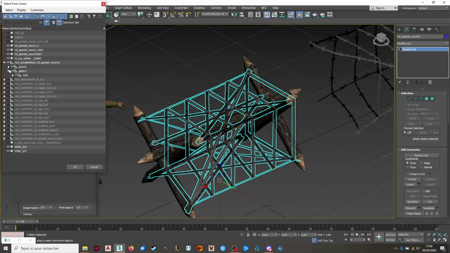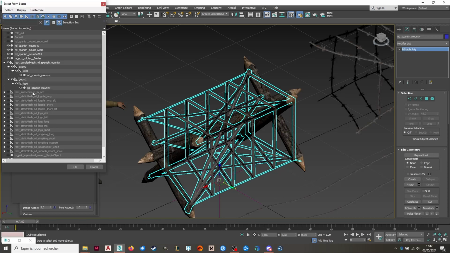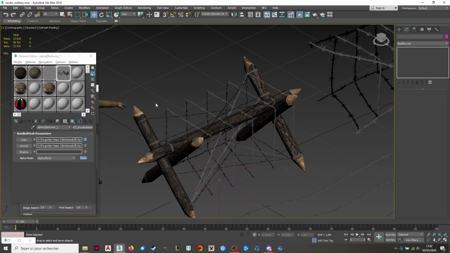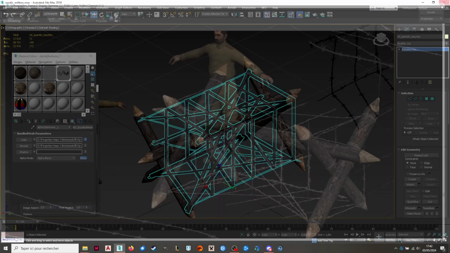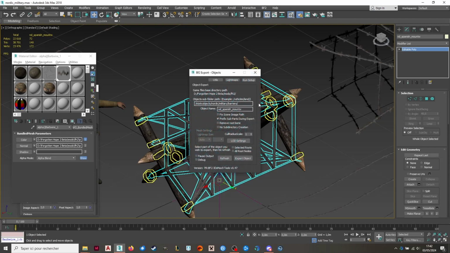Now we have two geoms, geom 0 and geom 1. We won't need geom 1, so I will delete it. I will perhaps explain what's the use of those geoms in the next video, but for this we only need one geom. We will export, and you will see one important thing.